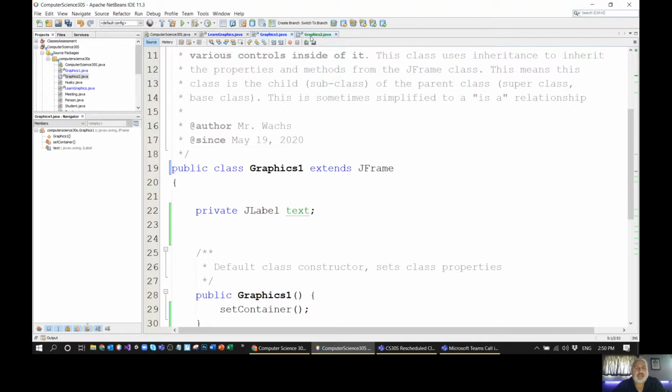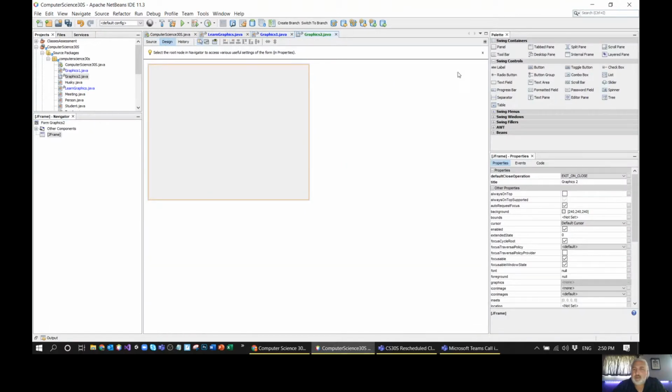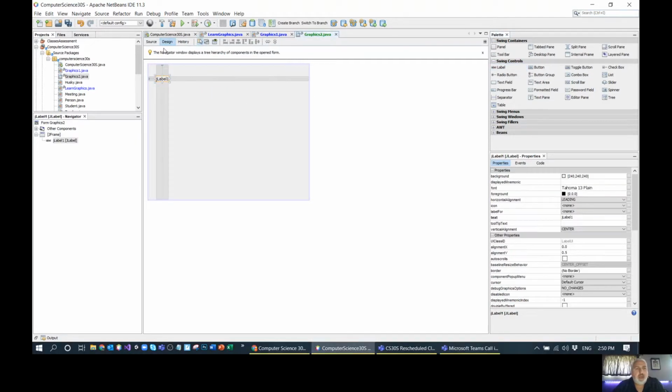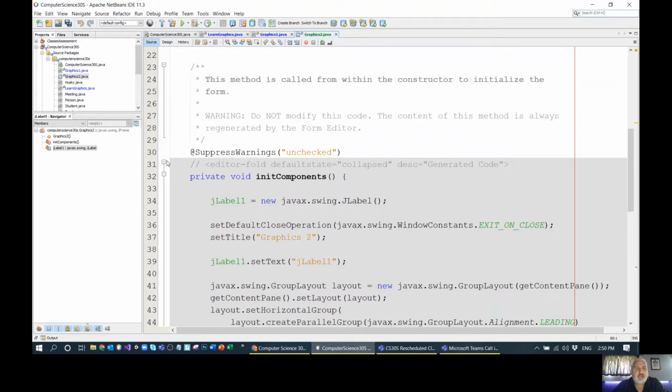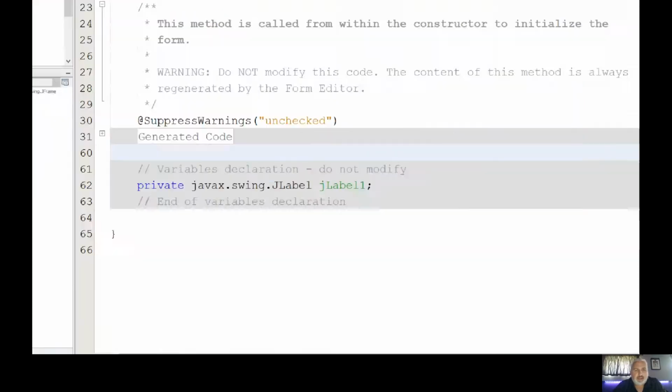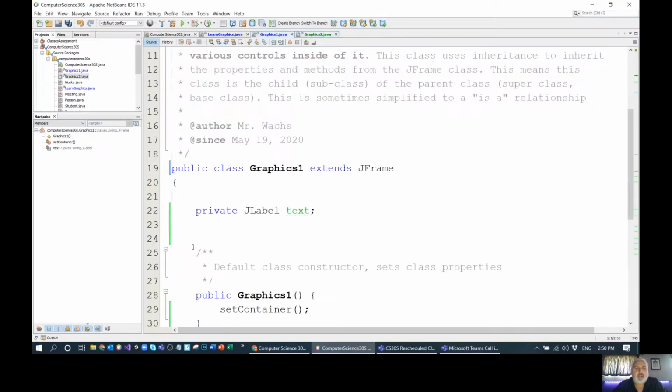Now, if I was doing this in the visual version, I wouldn't have to import it that way. The way I would do it is I would take a label over here and drag it and drop it over here. And you will see it will write the code for you to essentially do what we just did. Right there you can see it did the same thing. It created a JLabel. It just called it jLabel1, whereas back here we made a JLabel and we called it text. But it's the same thing.